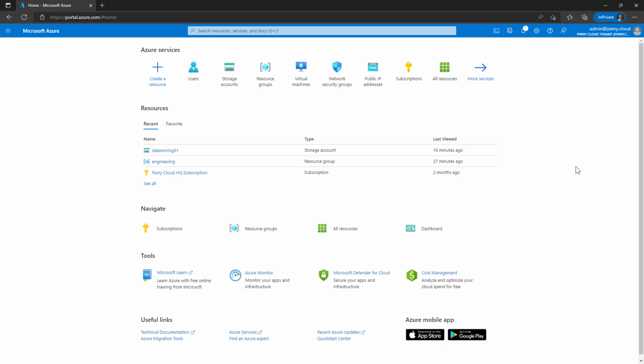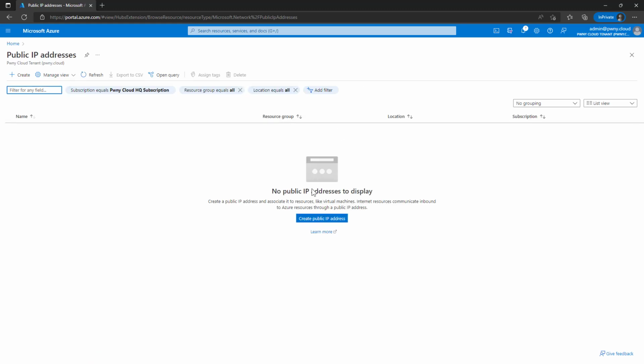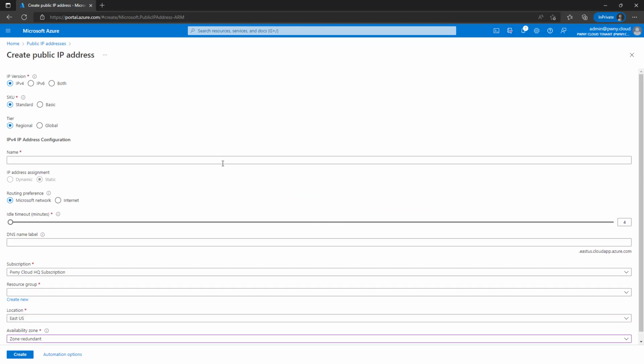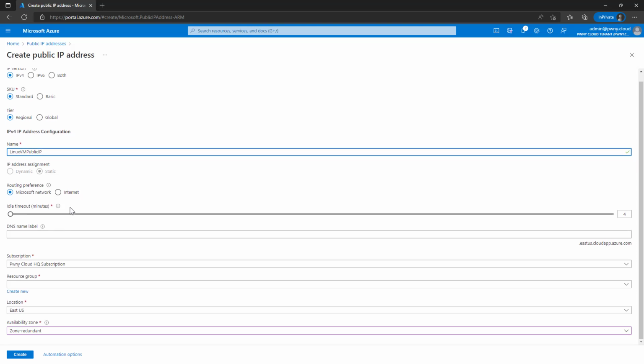So now as an admin, instead of giving KT access to the entire VM that I'm going to create, I'm just going to give her access to specific things that she needs to get the job done. For example, KT is going to need the public IP address of the VM so she can SSH to it. So I'm going to go ahead as the admin and create a public IP address. And I'm going to call it Linux VM public IP. From here on, it is pretty straightforward. Just select the resource group and validate and then deploy.